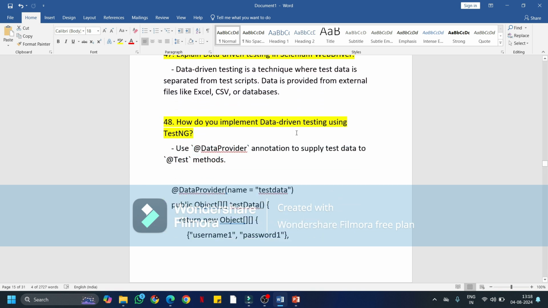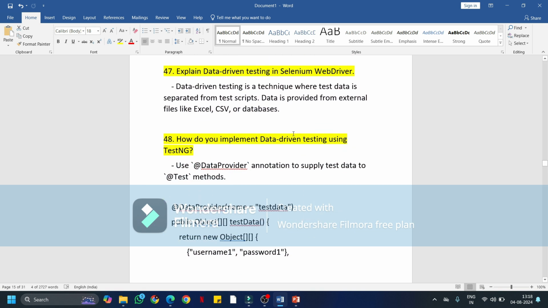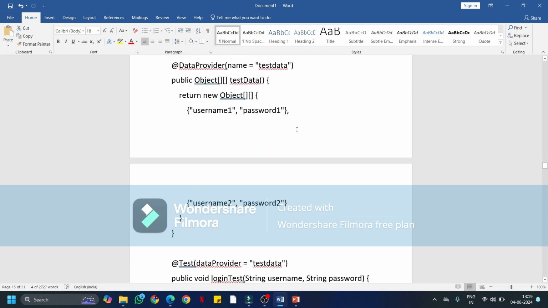What is a data driven testing framework in Selenium WebDriver? Data driven testing is a technique where test data is separated from test scripts. Data is provided from external files like Excel, CSV, or databases. How do you implement data driven testing? Using TestNG, use the @DataProvider annotation to supply test data to test methods.